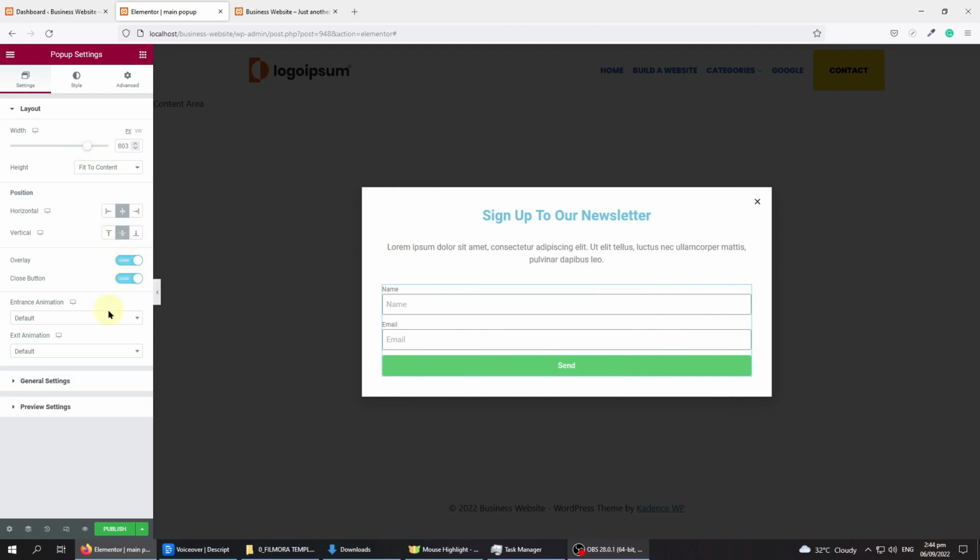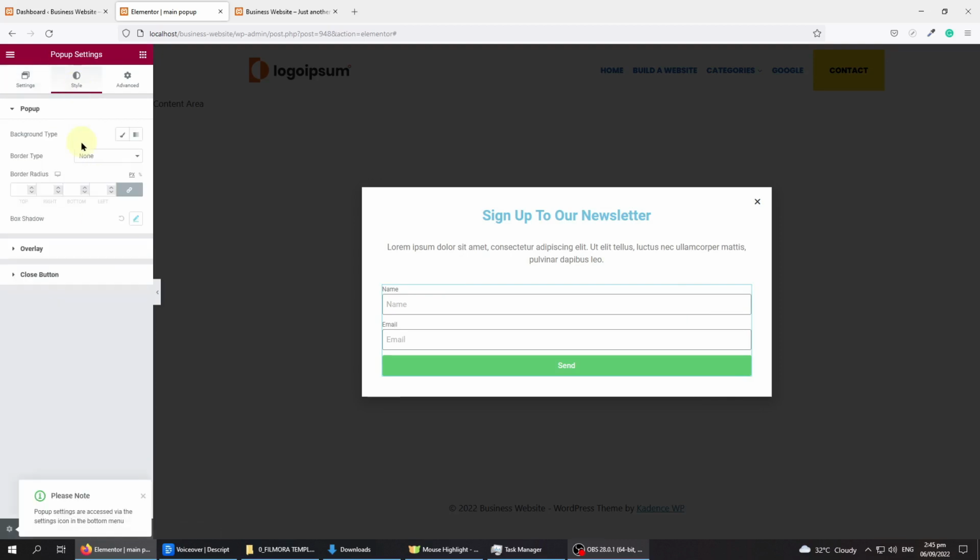We can also set its entrance animation here on the drop-down. You can also set its exit animation, but I'll just leave it as is. You can also change its animation duration here. Let's leave it also as is.